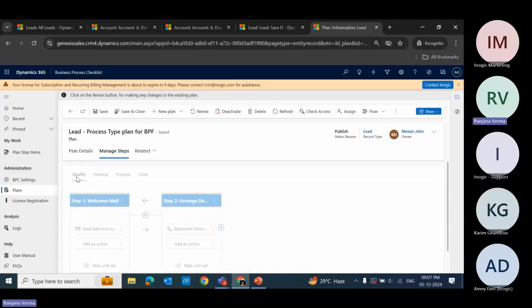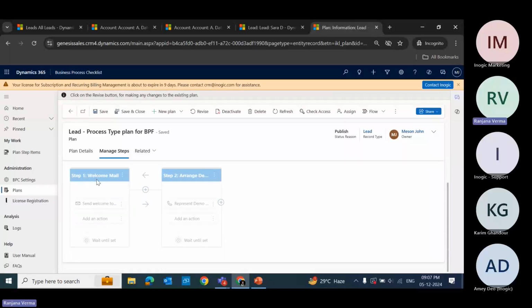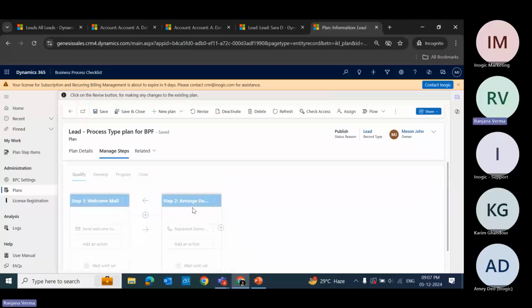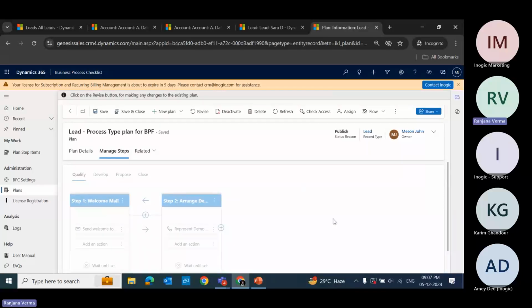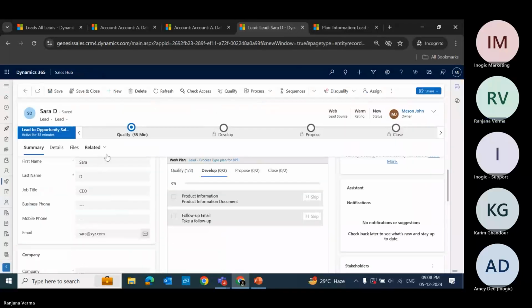So you see, for qualify there are two steps, that is welcome mail and arrange demo calls, and each of them is followed by an action, right? Similarly, we have develop, propose, and so on and so forth. So this is where you develop your process flows and everything. Your custom group is also developed over here, right? So this is all about BPC, that is, business process checklist and all its advantages.